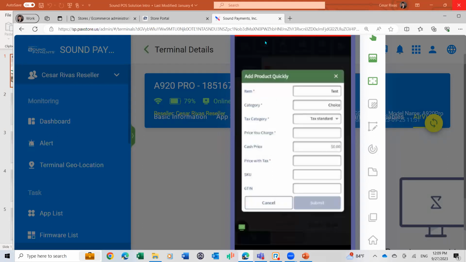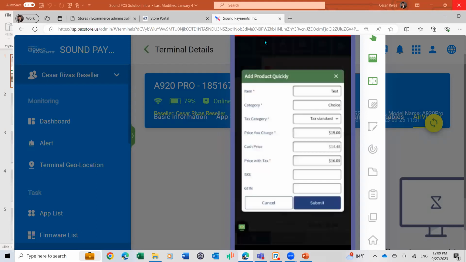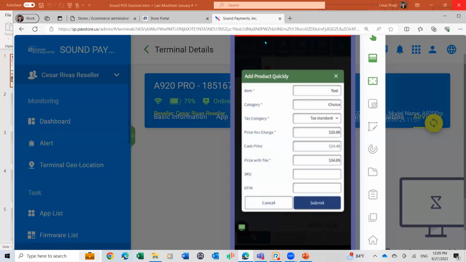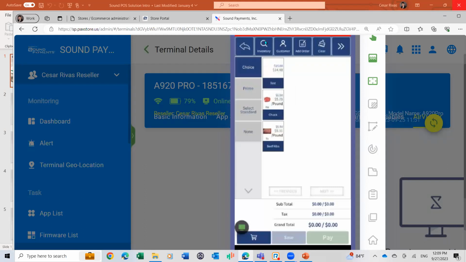Okay, you choose whatever tax, whatever you charge. If you want to go ahead and put on there as well what it costs, you can do that here, but nothing else is really required on here. As soon as you click on submit, now you've got a new item, right? That's called inventory. Okay, and you can go ahead and close it out. That's called test here under the choice category.